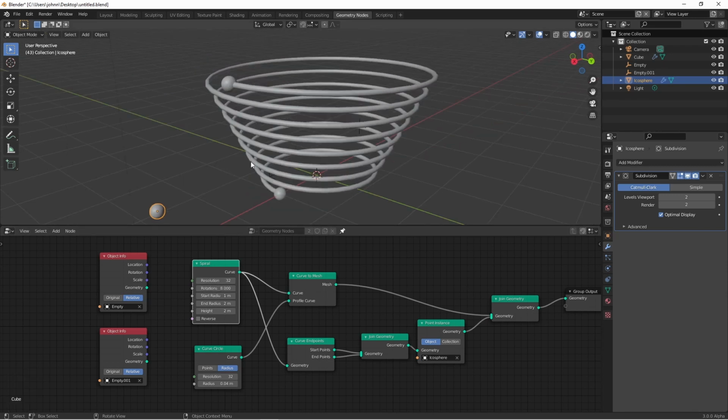So while this node might not be used in every geometry node tree, I think in those instances where you need it, it's going to be invaluable. So I hope this inspires you to make something awesome, and I hope you're enjoying the channel.